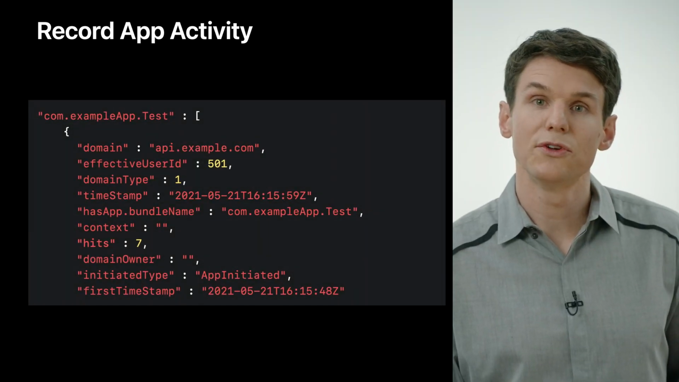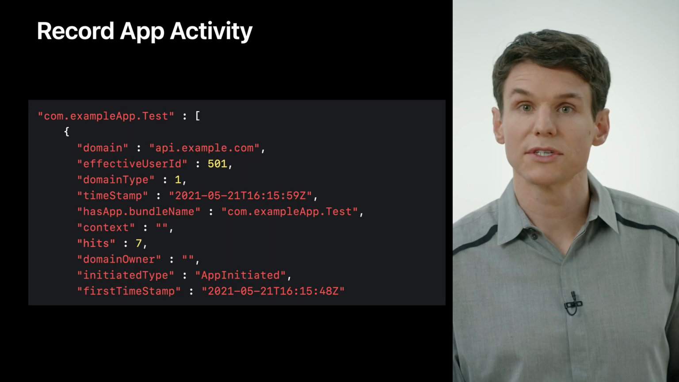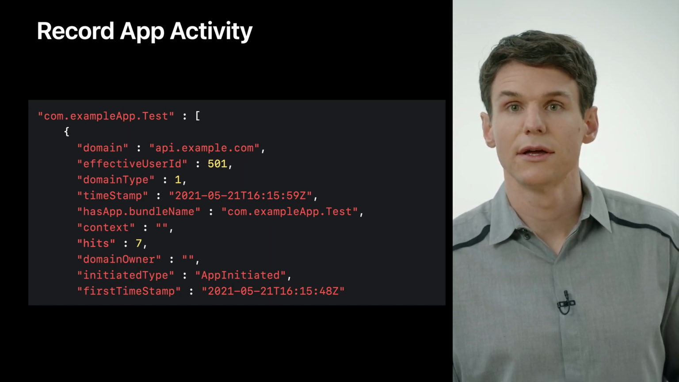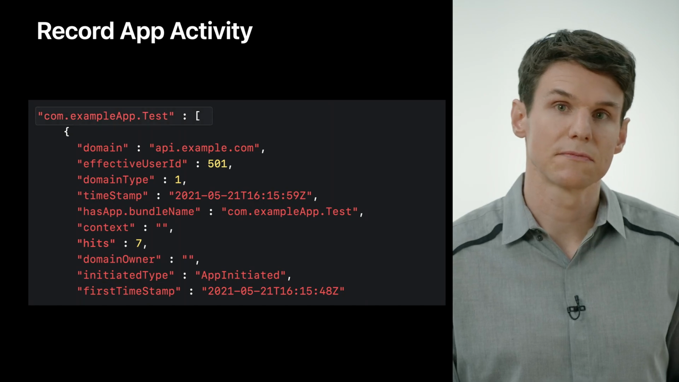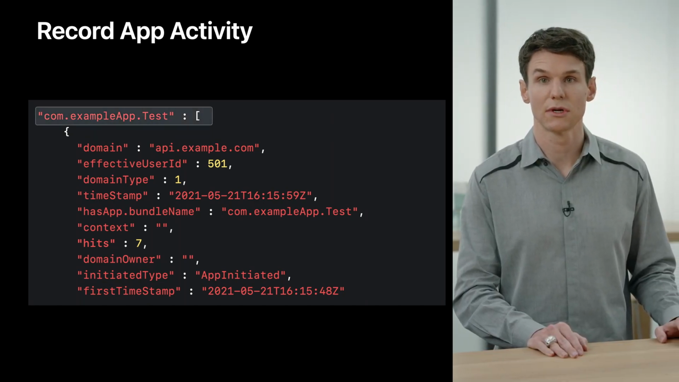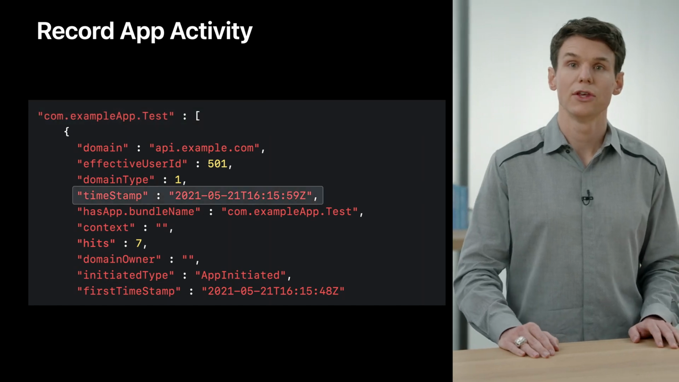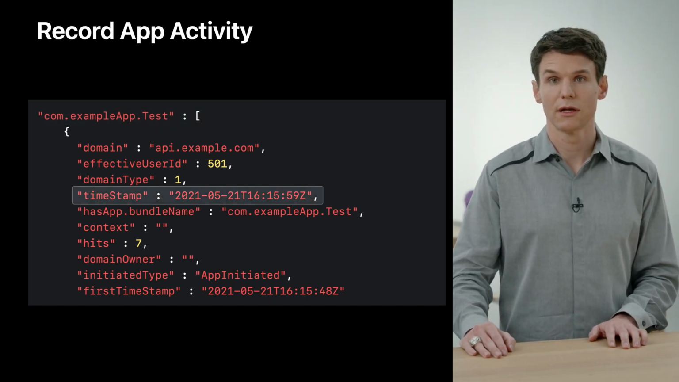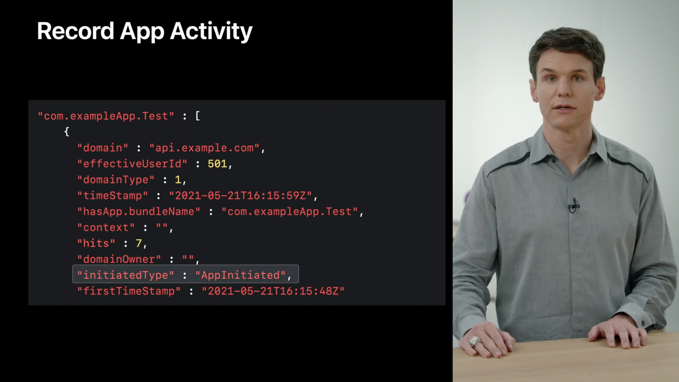To see all the domains you've contacted, look below the section marker in JSON. There's a final dictionary. This uses bundle IDs for keys, so there's one dictionary for each of your app's executables. From there, you can see all domain contacts, when they were initiated, and if they were app or user initiated.